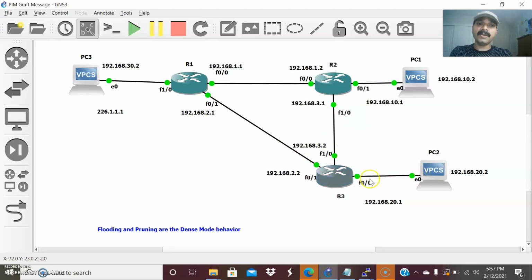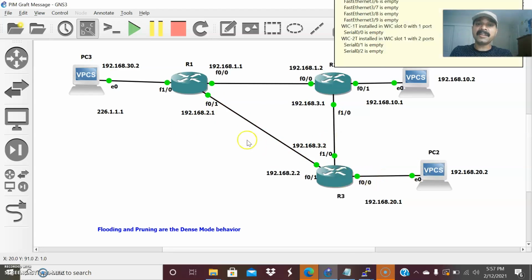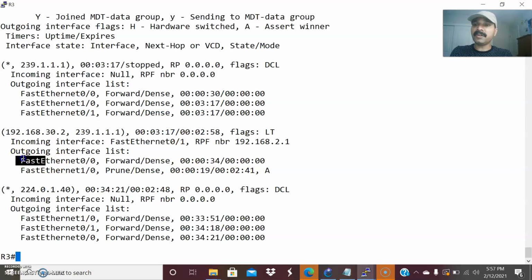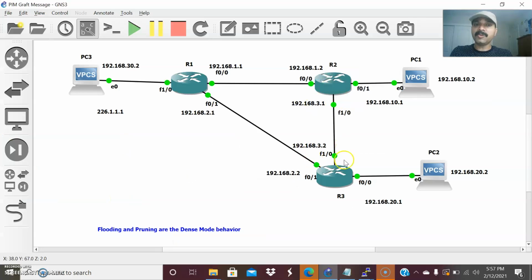Now I added a host over here. What happened immediately? It sent a graft message and this has been added. That is the reason you are seeing forward dense mode here, and 1/0 is in pruned dense mode, that is, in a pruned behavior. This will be automatically pruned, and after 3 minutes, the prune timer is always 3 minutes, this link will be added again. That is a disadvantage of dense mode. Every 3 minutes it will start the prune timer, and again it will be in forwarding mode.